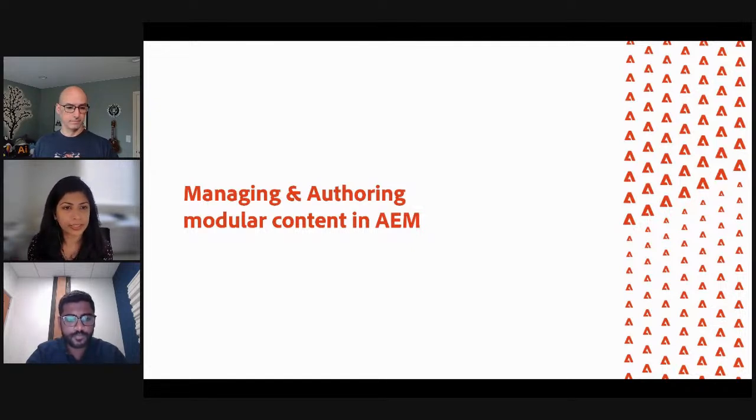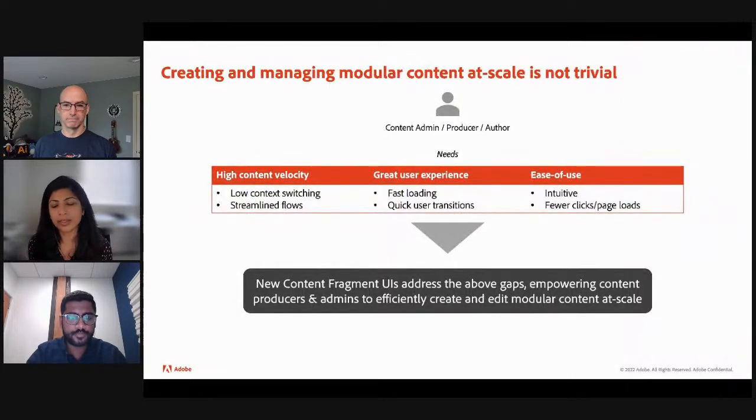If you go to the next slide, Ron, we did a lot of research. We talked to a lot of our users and customers. Some of our customers are managing almost 500,000 content fragments. And that's not trivial. So we really wanted to understand the persona that's doing this, what their needs are, and how we address their pain points. The persona here is really the content admin, the producer or the content author, and talking to them provided us with some more insights.